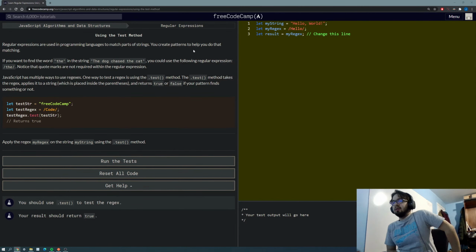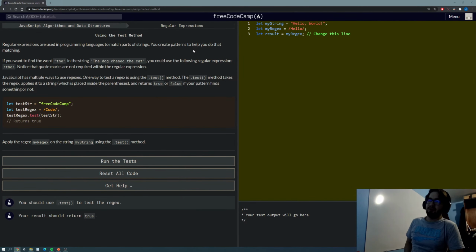One way to test the regex is the .test method. The .test method takes the regex and applies it to a string which is placed inside the parentheses, and returns true or false depending on whether your pattern finds something or not. Apply the regex, myRegex, on the string, myString, using the .test method.